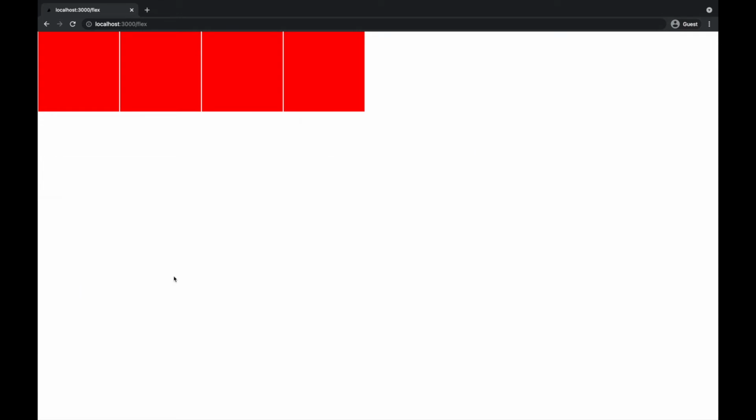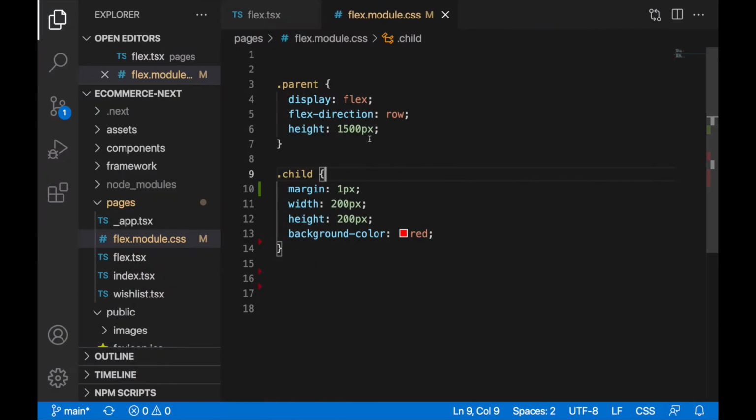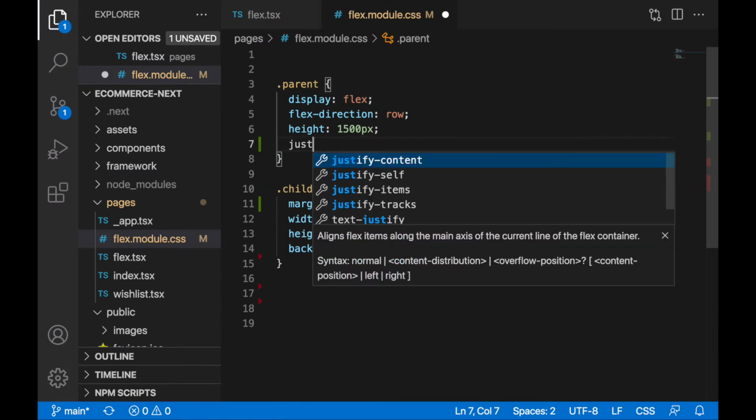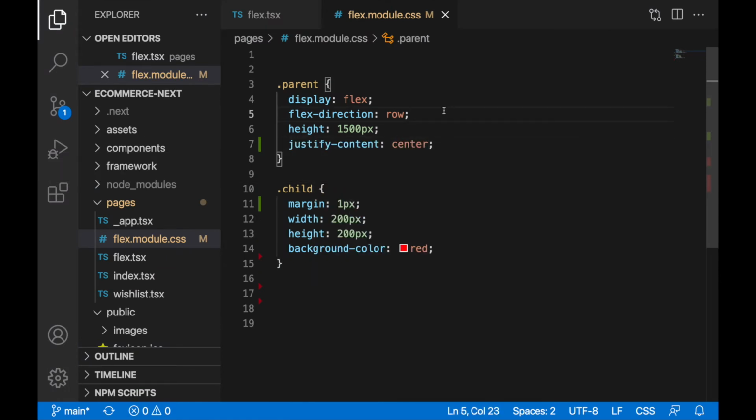Okay, so let's see it. Now when I go here and write parent and justify content, I will write center, and the items will be in the center.